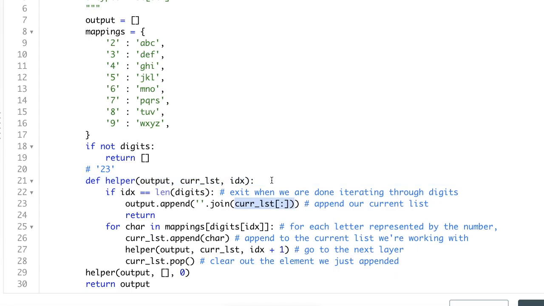Think about our base case. When can we exit the recursion? It will be when index is equal to length of digits, right? That means that we've processed every character in digits, and all we have to do is append our current list to output. And notice that I'm making a copy of current list because Python passes by reference.